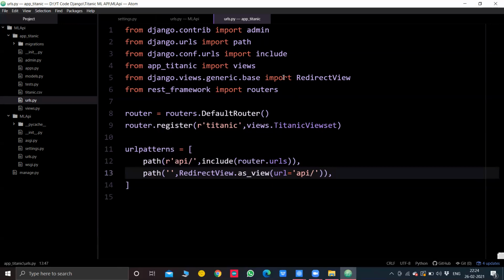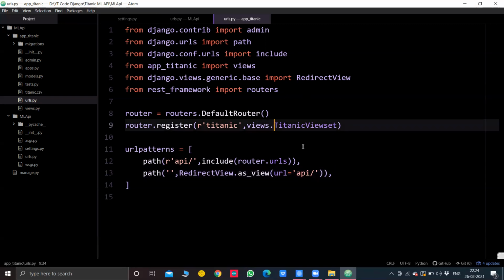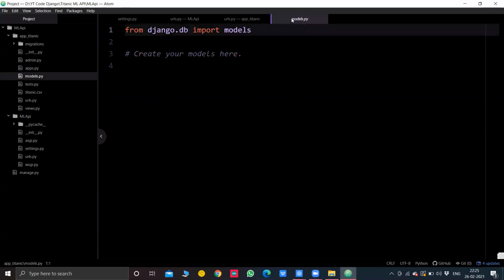Okay, so urls.py of our application is done for now. Now we'll have to go to views.py, right? We have to create a view set. In order to create a view set, first we'll have to create a serializer. So what we can do now is create the models.py. We can create a database table.